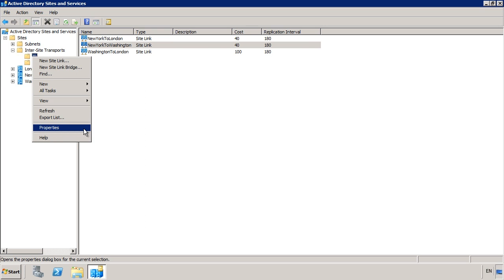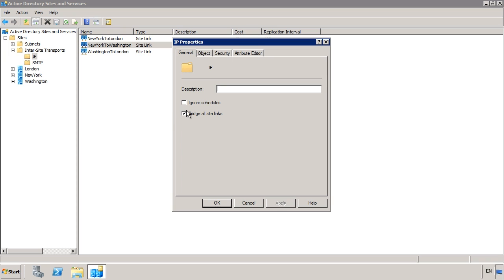When I open the properties of the IP transport, you will notice the tick box to ignore schedules. This is a quick and easy way to override any schedules that have been configured. Under this is a tick box for Bridge All Site Links. If you deselect this, you will need to manually create all the site link bridges between your sites. Unless you have a good reason for doing this, I would leave this option ticked. It is generally easier to allow the Knowledge Consistency Checker to work out the site link bridges from your own site links. If you've configured them correctly, it should make some good choices for these site link bridges.